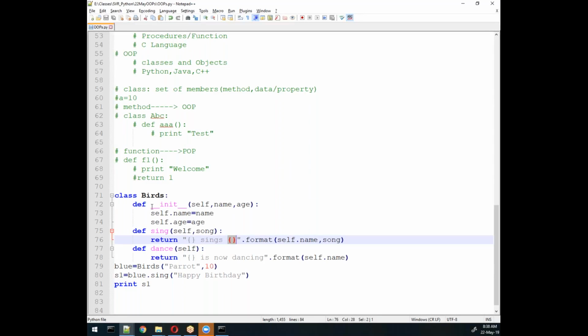Now, what is meant by this underscore init? It's a constructor, a predefined constructor, and each and every class should have a constructor. Remember, some interview points I will share with you. This is called a constructor. Now, why do we need a constructor and what is the benefit of a constructor? Let me tell you about these things.